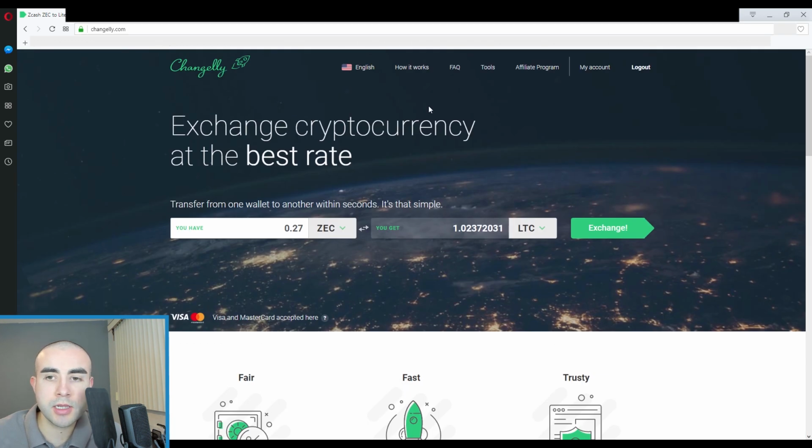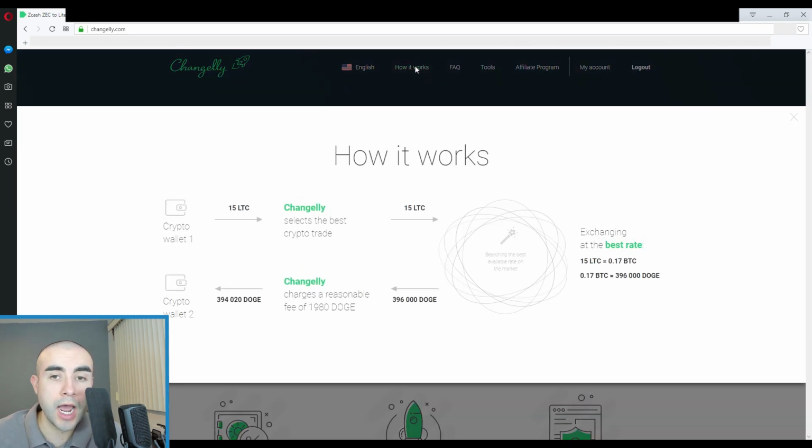But let's go back up to the top and click on How It Works. This just gives you a little breakdown in case you're wondering how Changelly actually works. In this example, you are crypto wallet number one. You exchange your cryptocurrency, you send it to them, in this example 15 Litecoin, to Changelly. Changelly then selects the best crypto trade, and as you can see, follow it along here, it goes into their best available rate on the market.